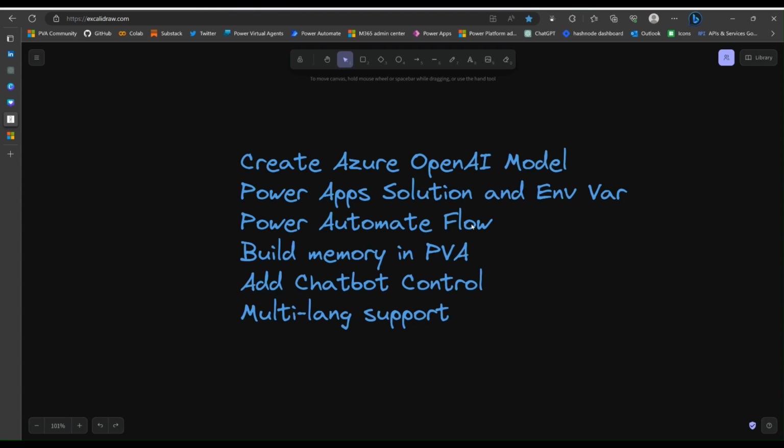Here comes the end of our video. So today, we have created our own ChatGPT and wrapped it up into a Power Apps. We created a Power Virtual Agent with our own Azure OpenAI model. We called the API in a Power Automate flow. We also used the Power Apps solutions and environment variables. In the end, we had a brief look at multi-language support, which shows the capability that you can just type any major language into the bot and the bot will respond.